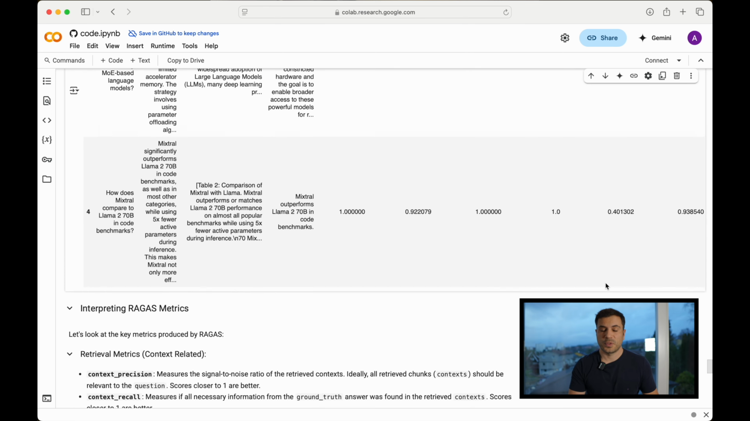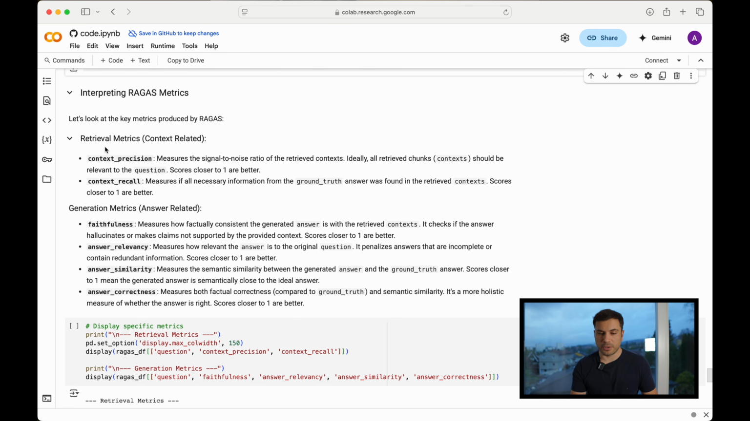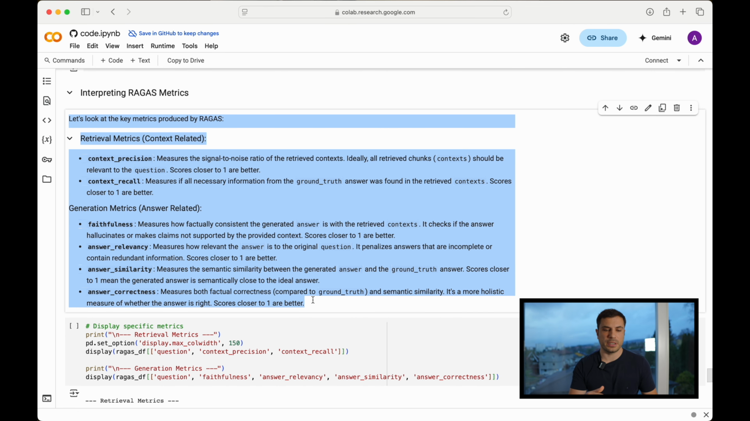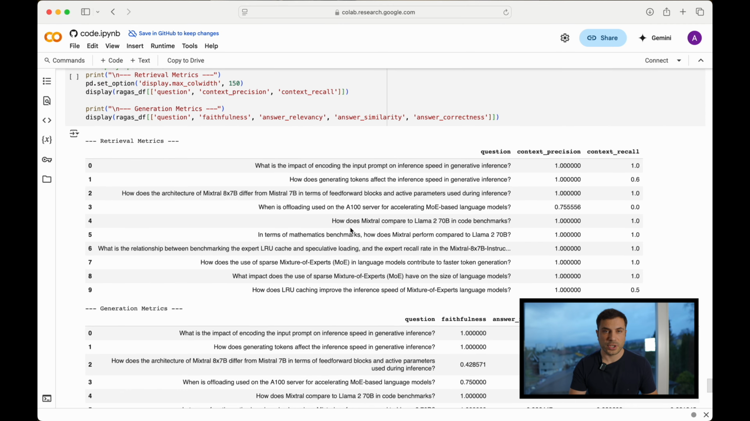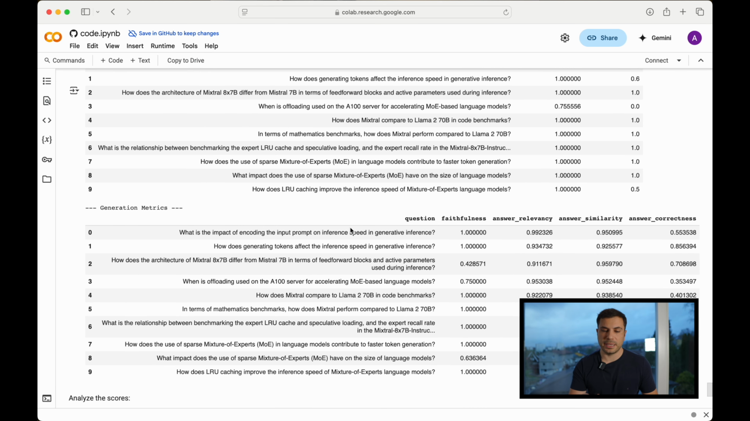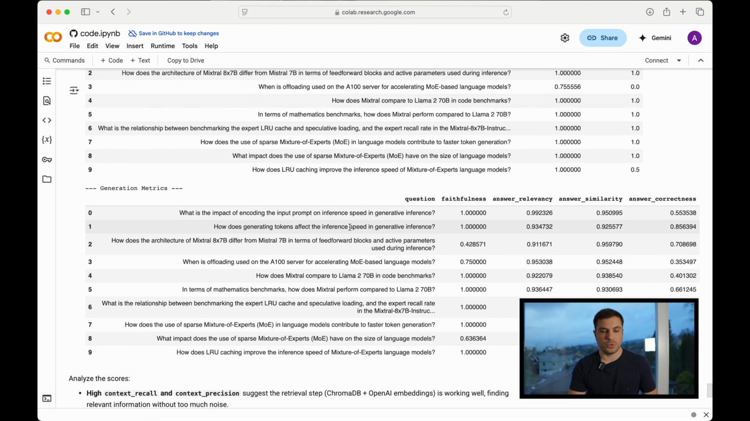So there you have it. We've successfully set up and evaluated a LangChain RAG agent using ChromaDB for local vector storage and OpenAI models for embedding and generation, all assessed using the RAGAS framework. This gives us concrete metrics to understand and improve our RAG pipeline.